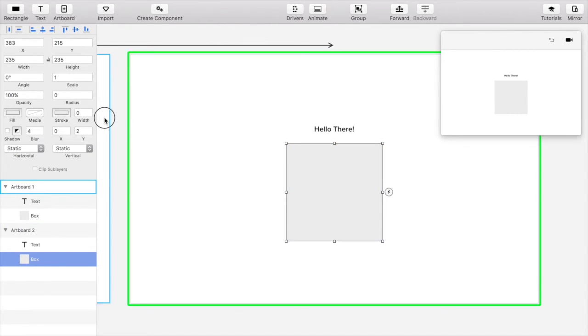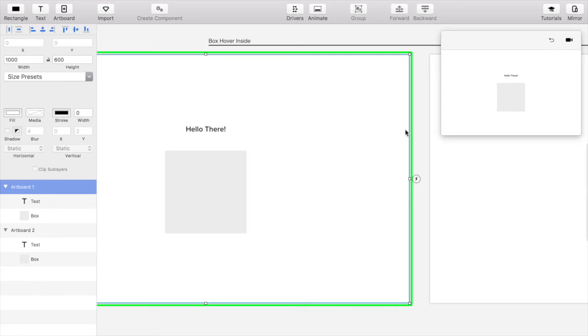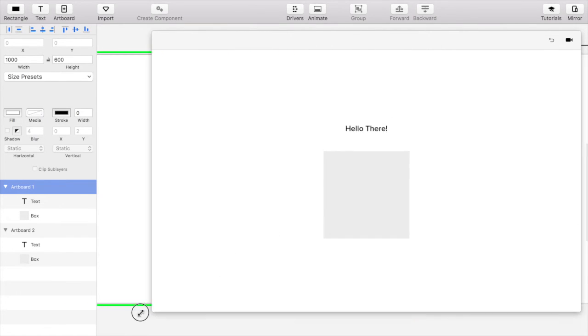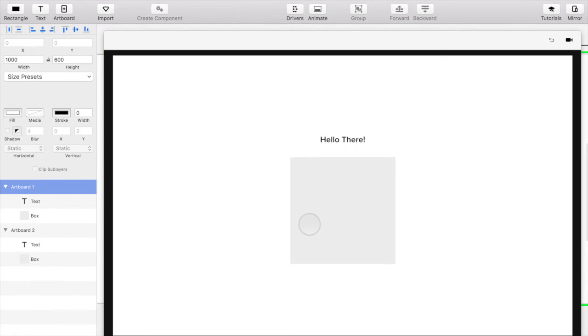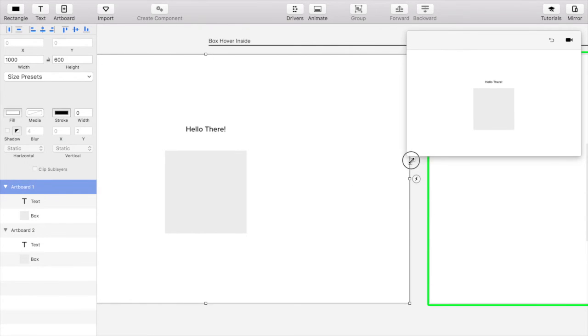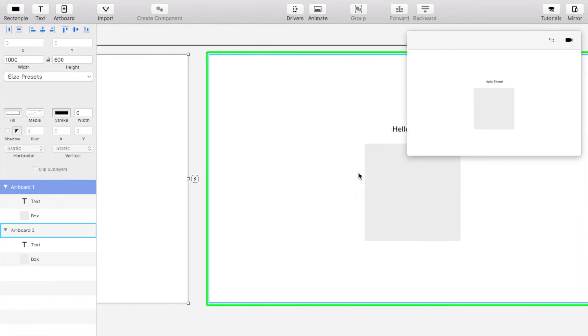So let's see if that works. If we go back to our first artboard and expand our preview, we can see that on hover it gets larger, but now we're kind of stuck on this second artboard, and nothing's happening. So what I want to do now is say when I hover off of this square, it should go back to its normal size, just like a button would. So let's go back in and make that happen.